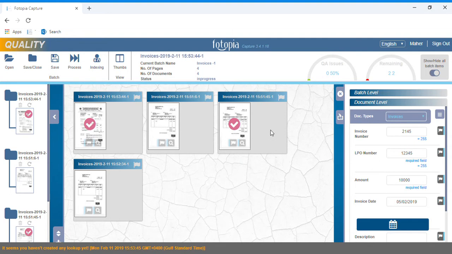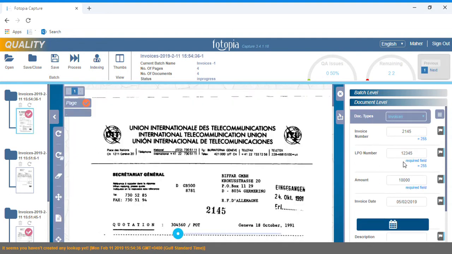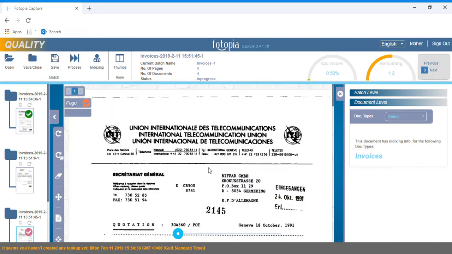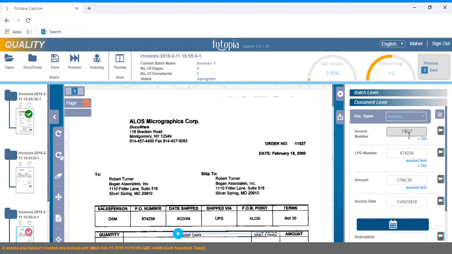To verify this document, click on this icon. The index fields appear on the right, and the page appears here. If you have ensured that the indexing has been done correctly, click on this icon to mark this document as qualified. And now the gauge has been updated to indicate that only 1 document out of 2 remains to be verified. Back to the thumbnail view, I will click on the remaining document that requires verification.